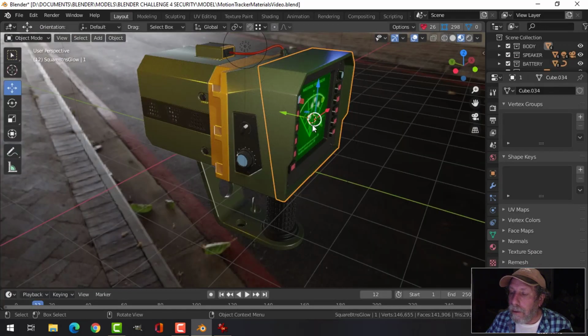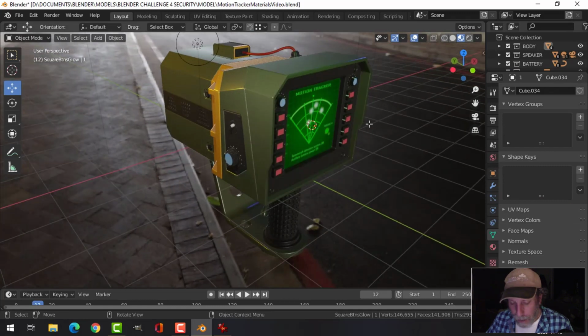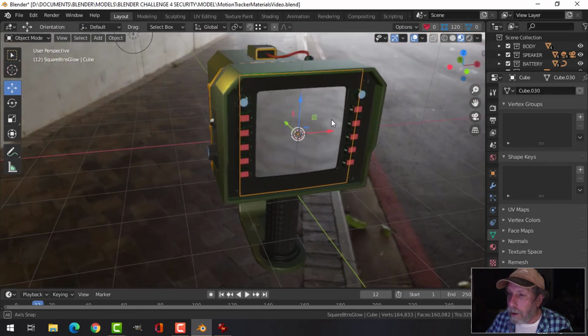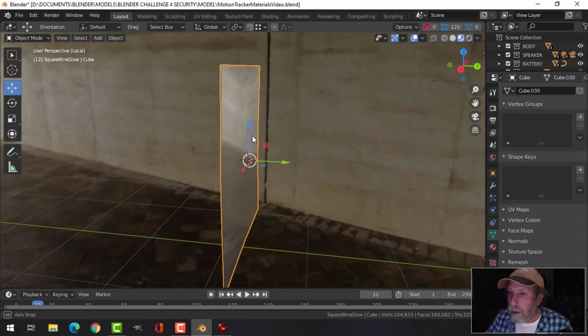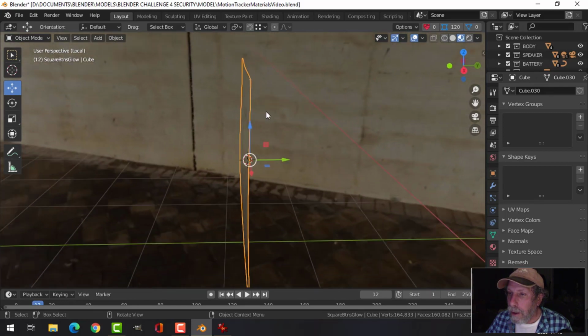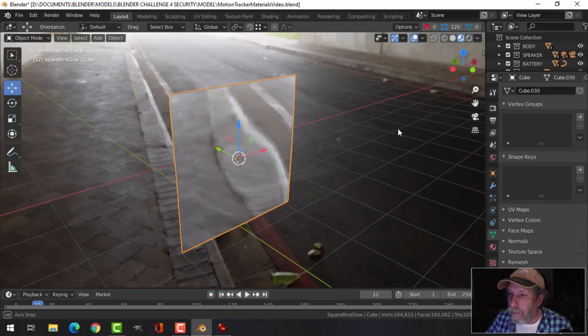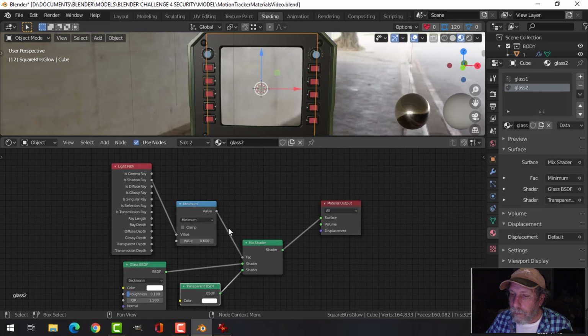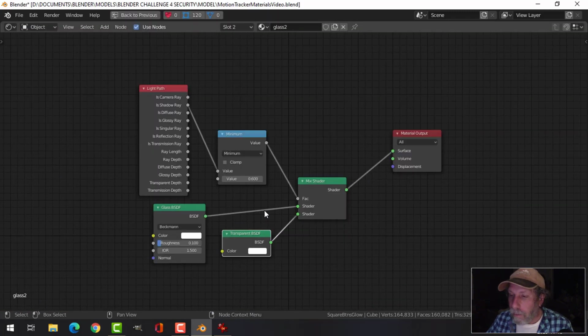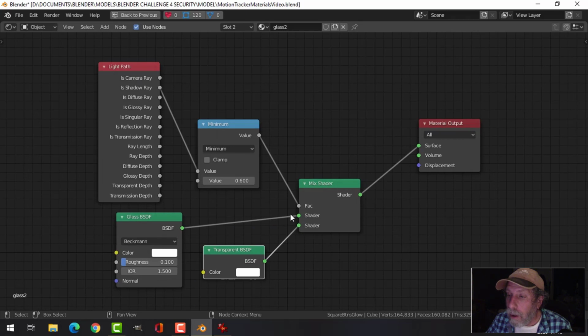Okay, so let's get out. And then on top of that, I've got, let's just focus on that, this plane, which is slightly curved. And on that, I've got this glass material. I just happen to like to use this on this. So I've got glass. You can see my values here, transparent, going in there. And for this, I've got this math minimum node on the shadow ray here.